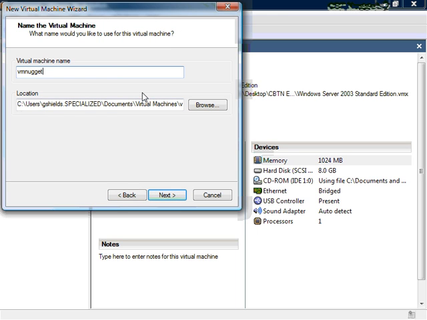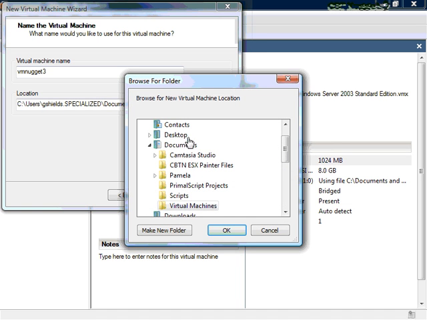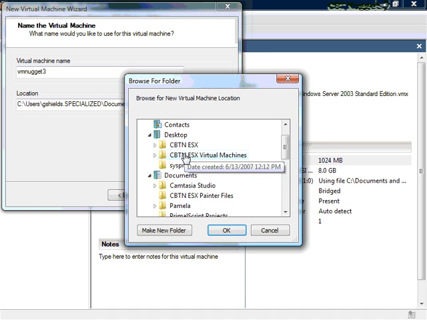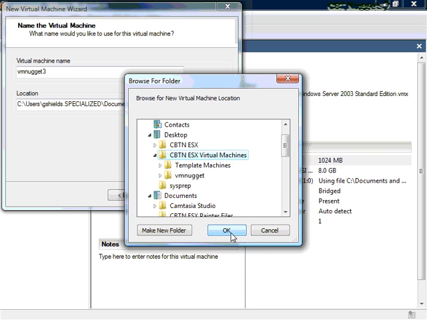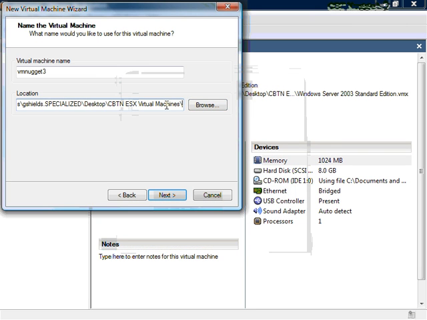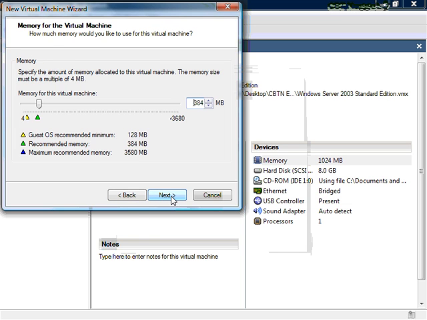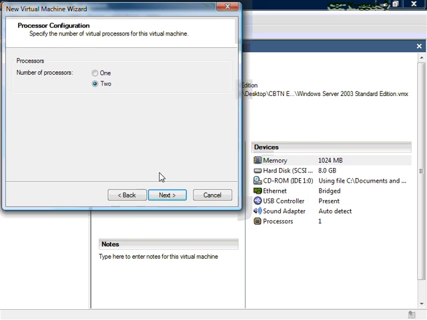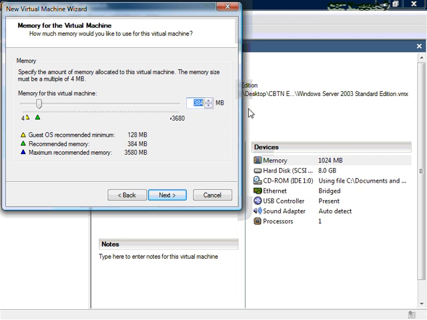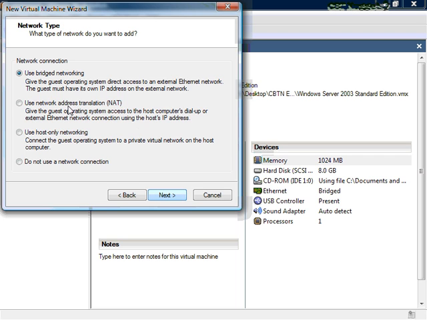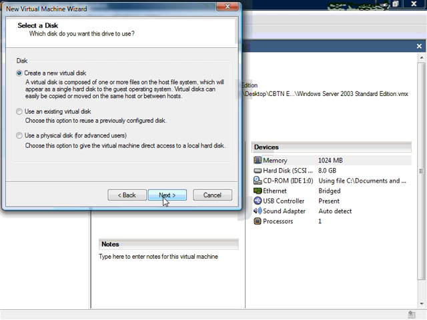I'm going to call it VM Nugget 3 now, so we don't have it confused with our previous attempt, and we're going to put it on the desktop in that virtual machines location. And there we go, VM Nugget 3. I click Next now, one processor. Maybe let's get crazy and make it a dual processor system. And we're going to give it 1.5 gigs of RAM here, bridged networking, the LSI Logic controller.